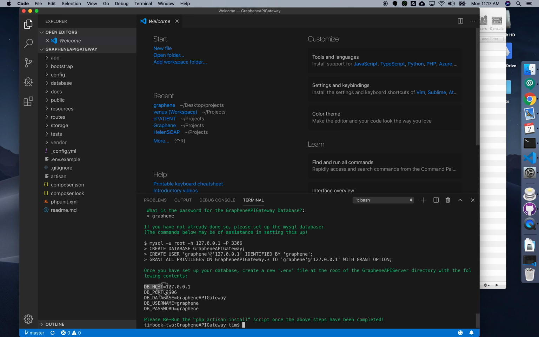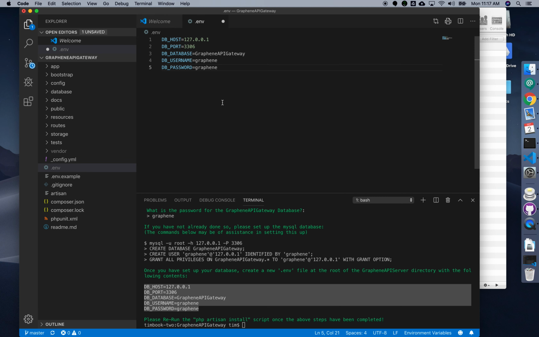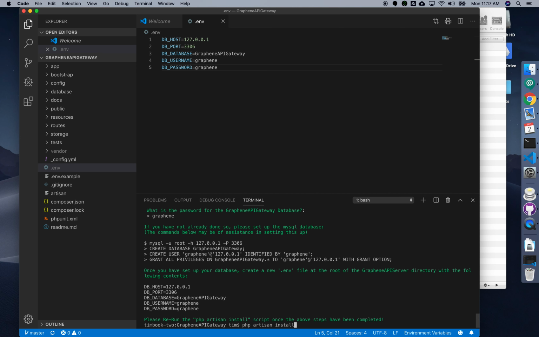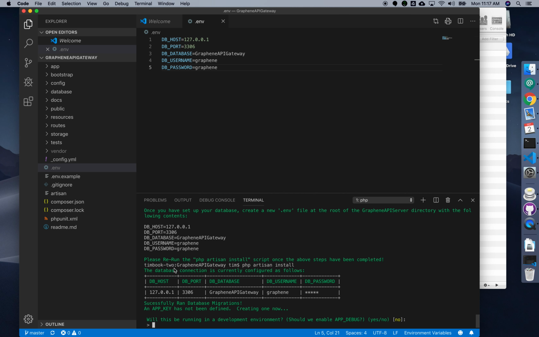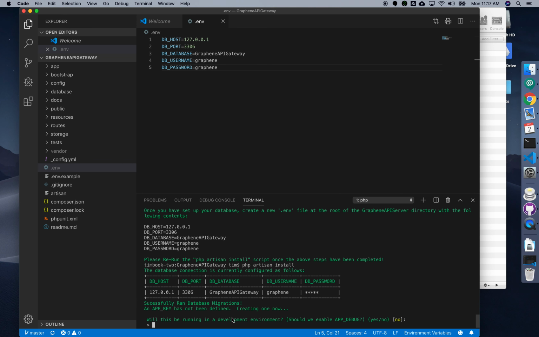So what I do need to do is copy this information right here, and create a new file within the Graphene API Gateway directory called .env, and paste all that information right into here. And once I'm done with that, I'm going to rerun this php artisan install script. So let's go ahead and do that. This time, obviously, we see the database has been set up, which is great. It's able to connect to the database, and it's able to run the migrations. So if we go back to the database over here and refresh, we'll see that we have all of our tables here because the migrations came in successfully.